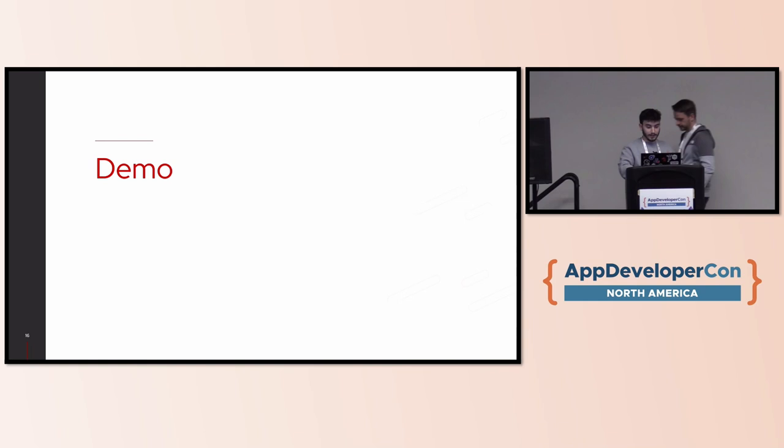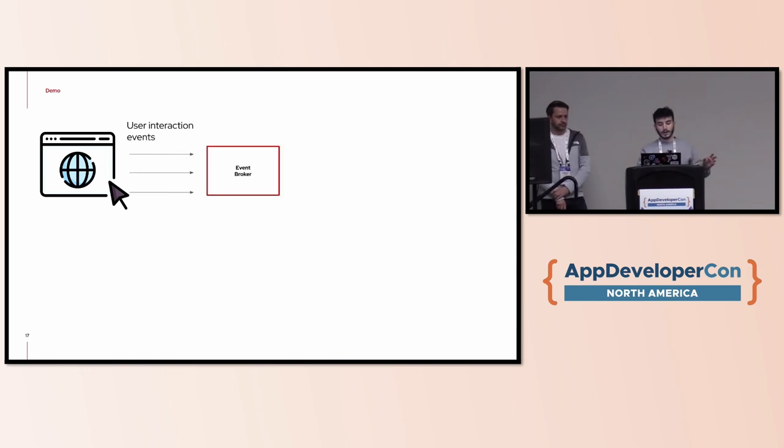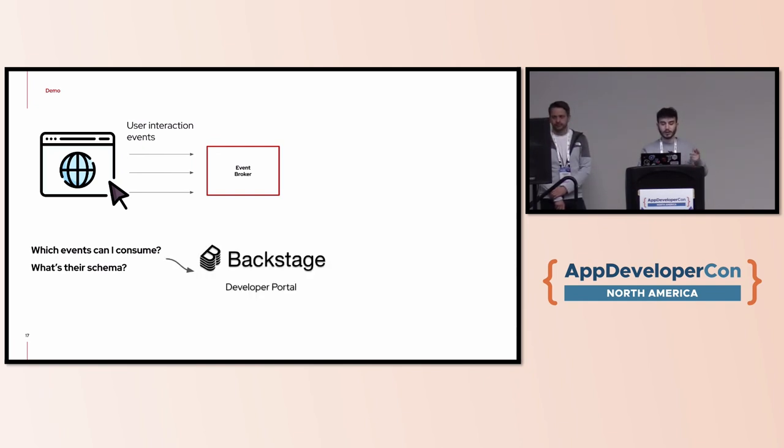Okay. So just a little overview of the demo that you're going to see. Our goal, again, is to figure out, we have a website, just a normal website, everybody has one, and it is emitting events to a broker, and we don't really know what they are. So we are going to figure out together what they are, what their schema is, and we're going to do that through Backstage, which is basically a developer portal. It lets you document and also scaffold your applications pretty quickly.